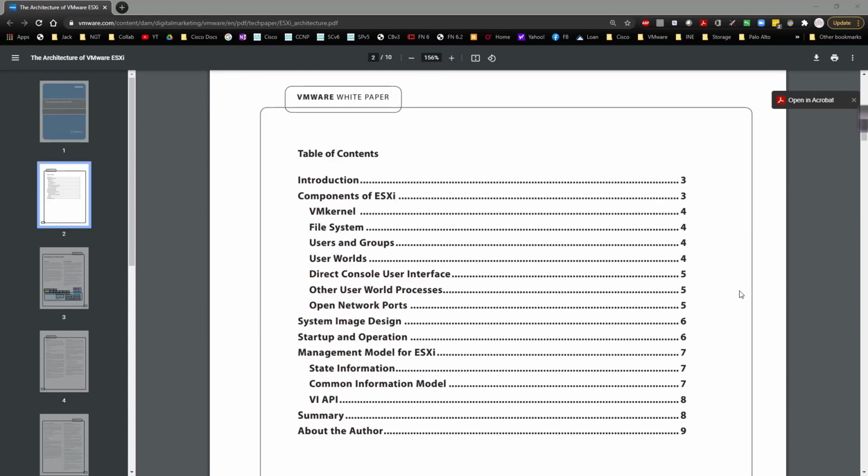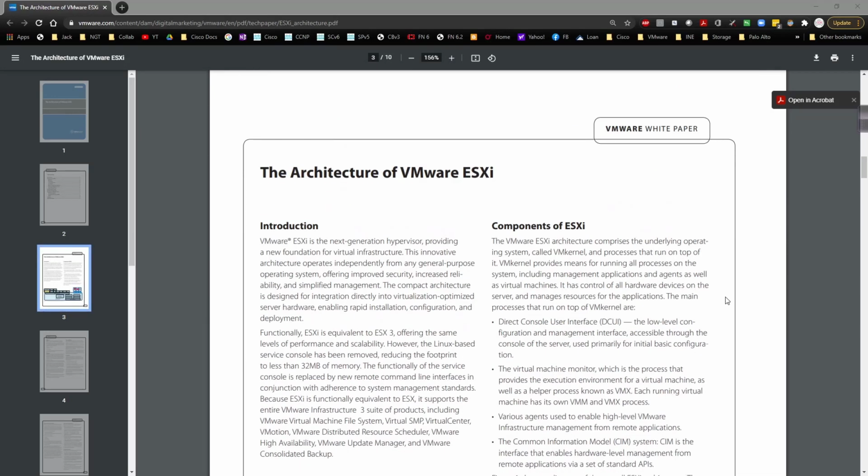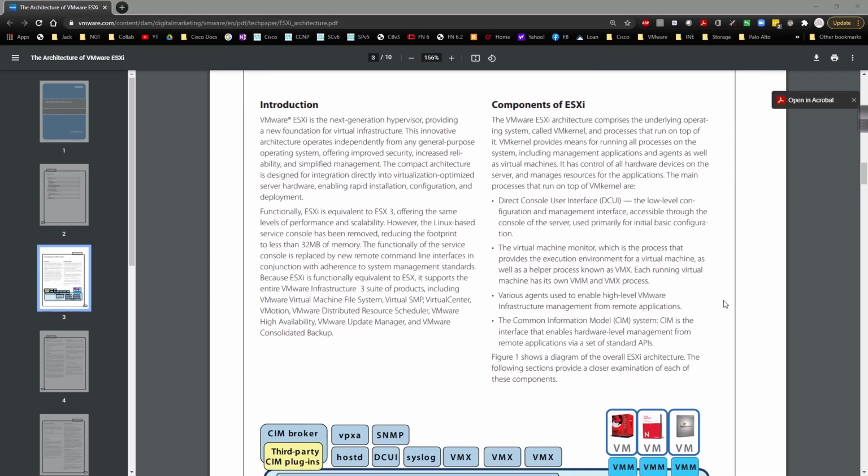It does have a table of contents. We're going to walk through at a high level what some of these things are just so you understand how it works. We're not going to get into any super deep detail. So what is the architecture of VMware ESXi?